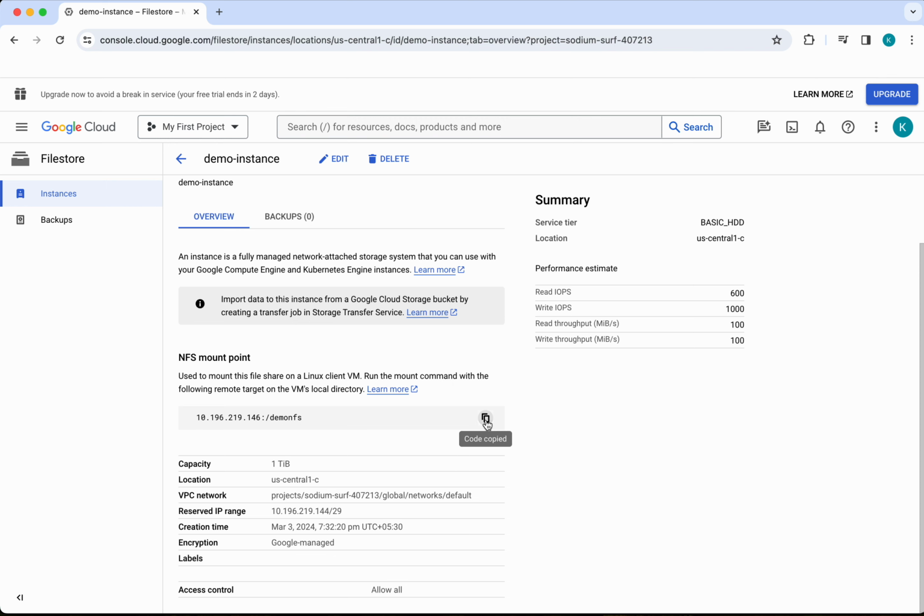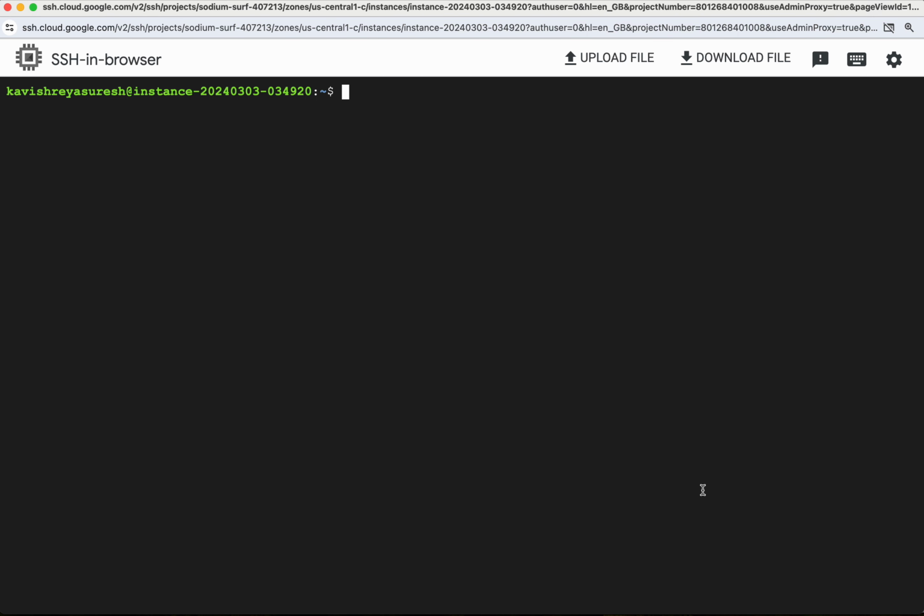So I'm going to copy this. I already have created a VM instance in GCP and I have installed the NFS command. So now I'm going to mount the NFS mount point, which we have created now. So before that, first I'm going to create a directory, NFS.